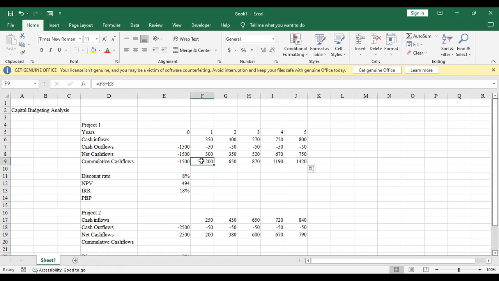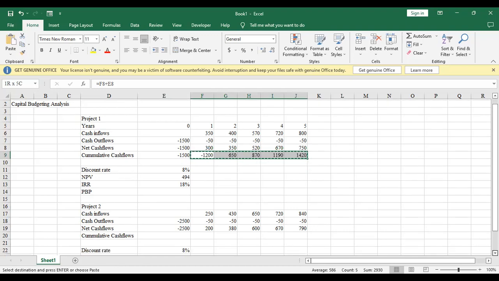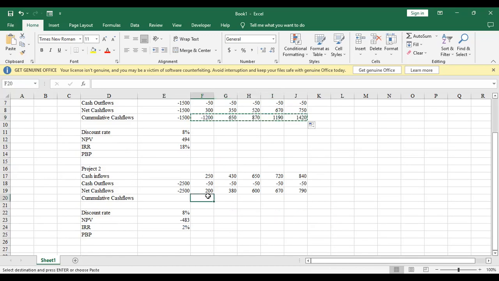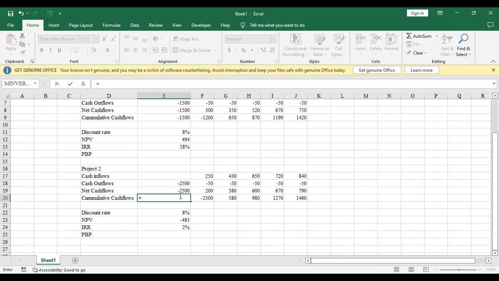So from this one, you can select all of it, copy, and apply to the project. So that is also picked. Is there another question? Yes. Can you recheck the formula? You recheck the cumulative cash flow.